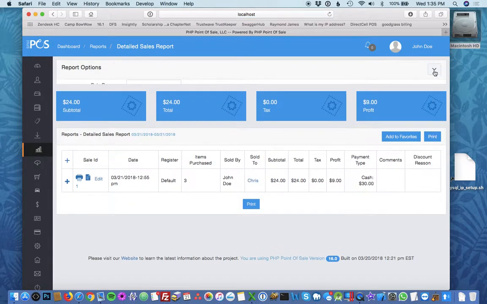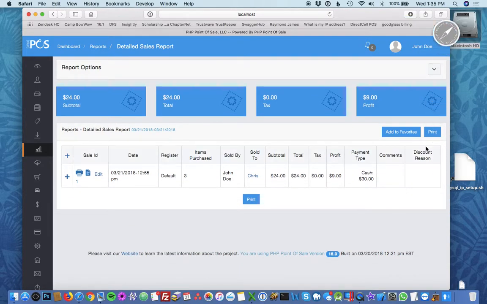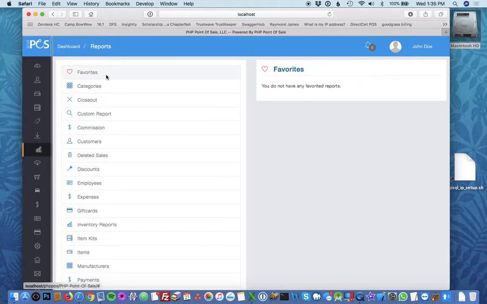You can also edit your parameters easily without leaving the page by clicking the little arrow. That's it. So if you wanted to export this to Excel, for example, you could click here, and now your report's downloaded. Another thing to note about reports is there's a section for favorites.